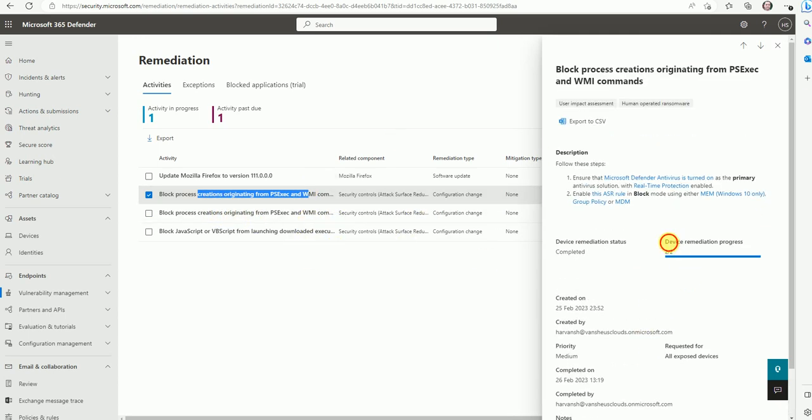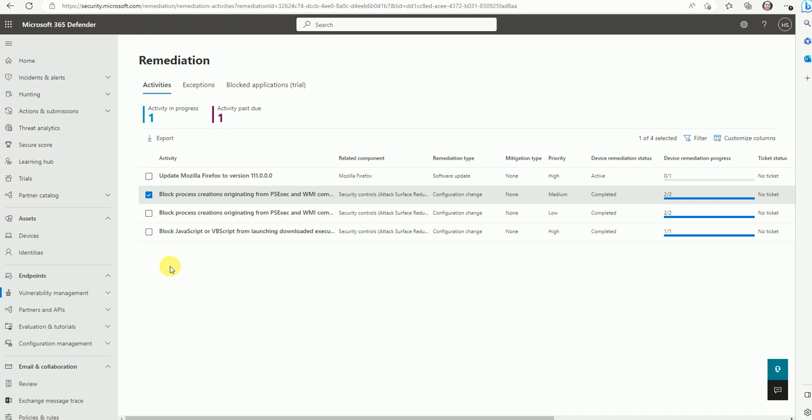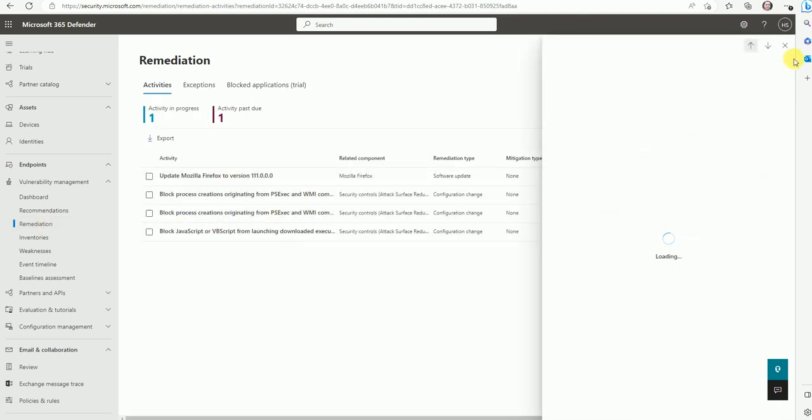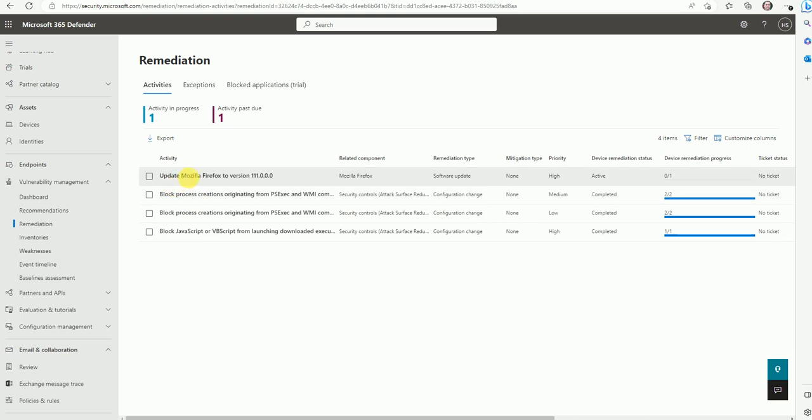So remediation progress 0220, and it got completed. Now where can I see how many remediations were done? Here is a tab, yeah, definitely this tab, remediation. And I tested for the Mozilla Firefox.